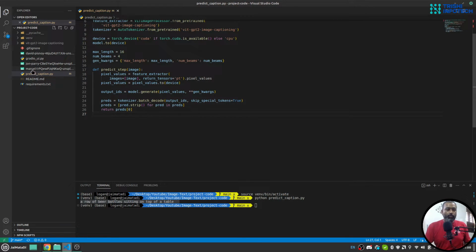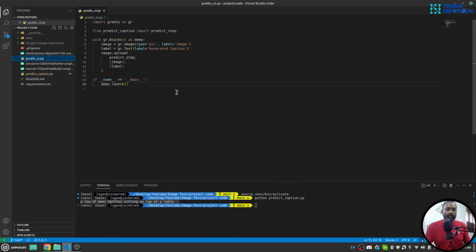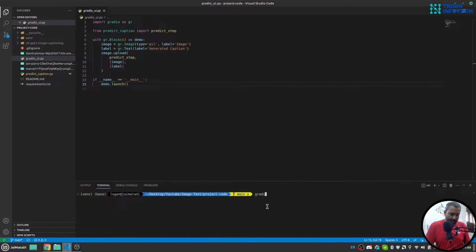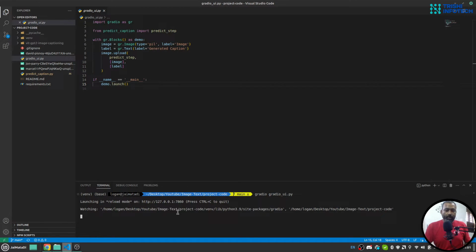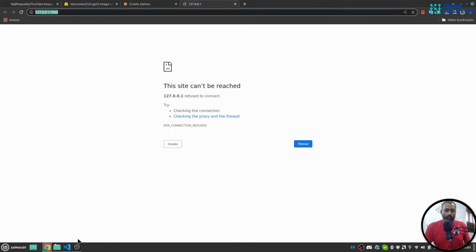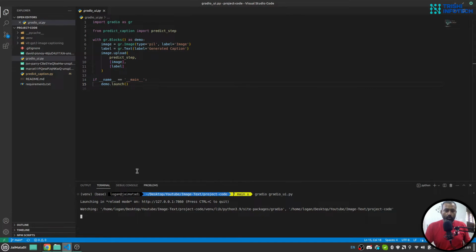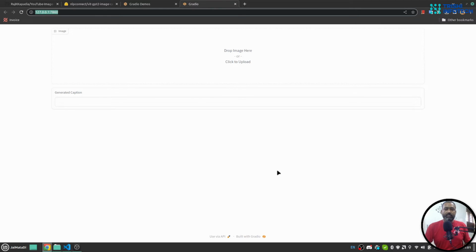Now let's go to the Gradio part. So with the help of Gradio and just 15 lines of code, I have created a showable application. So let me clear this and I'll say gradio_UI.py. So this will launch the application on a browser. So I can click on this. Now it will take a few moments to load the model, because we are using this predict_step function. Yeah, so you can see this is the application.